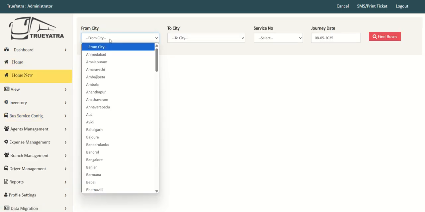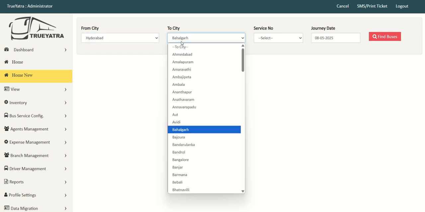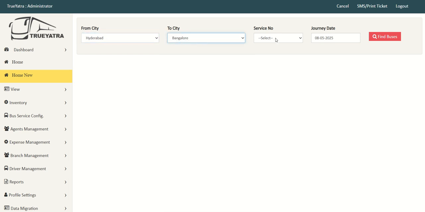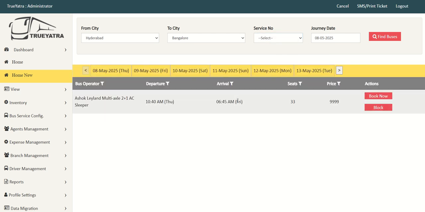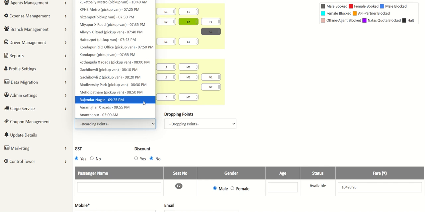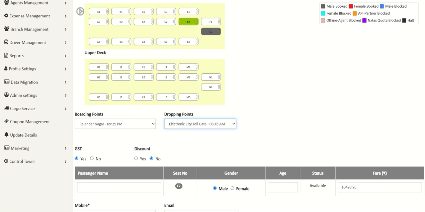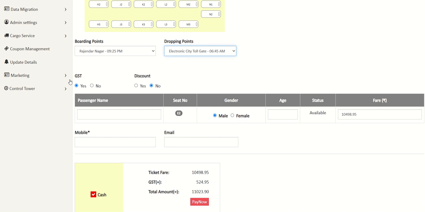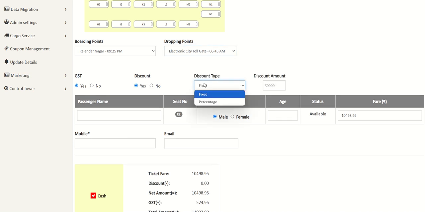So go to home, select the service that you want to book the ticket in, and find services. Click the seat that you want to book, add the boarding points, dropping points. If you want to add a discount, you have two options. Discount is fixed or percentage. If it's fixed, then I'll be adding 250 as our discount.